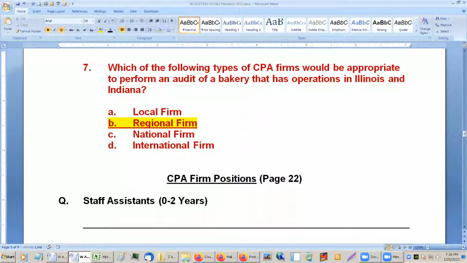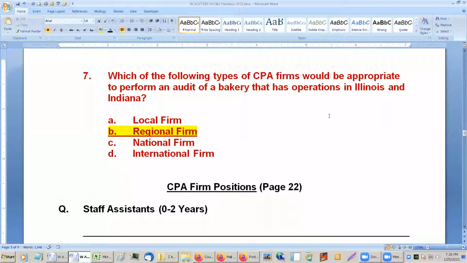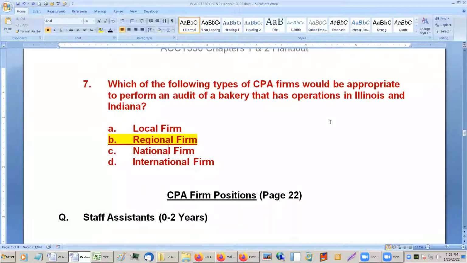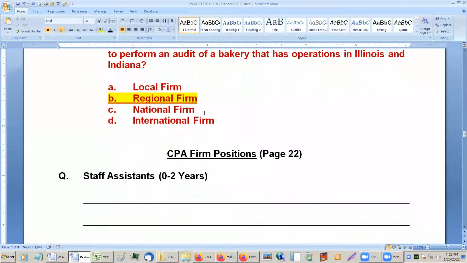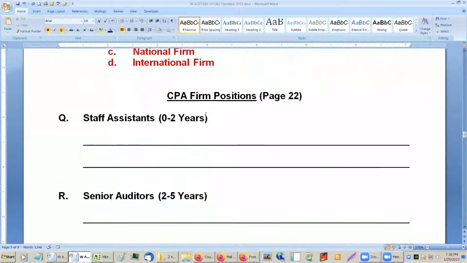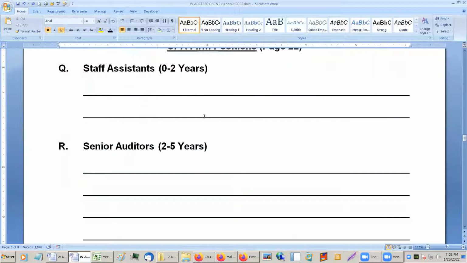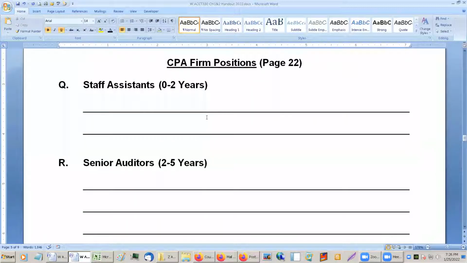You could use one of the bigger firms, but usually you match it up. As you go up to national and international, the prices go up too. So if you just need an audit, a lot of times regional firms would be the way to go. Okay, CPA firm positions.